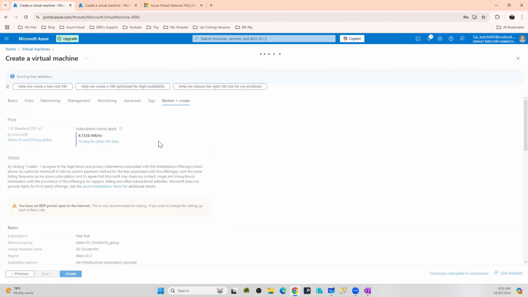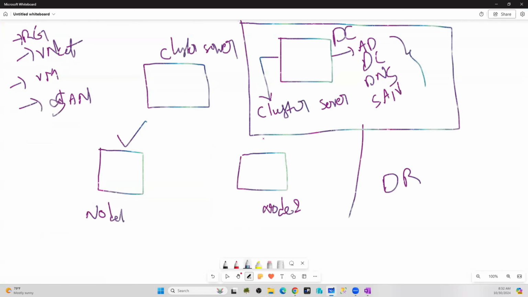So how much is Microsoft charging? Almost 10 rupees per hour. Just create the VM. My DC cluster VM is getting ready. Like the same, I need to create two more VMs, node 1 and node 2. This VM is ready. Now I'm going to create node 1 and node 2.